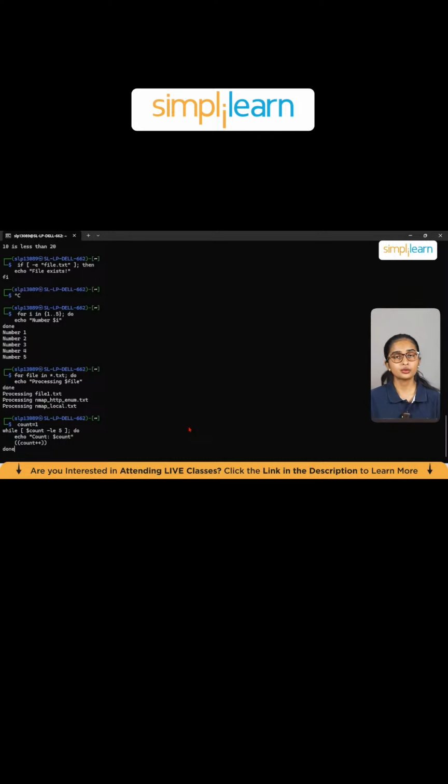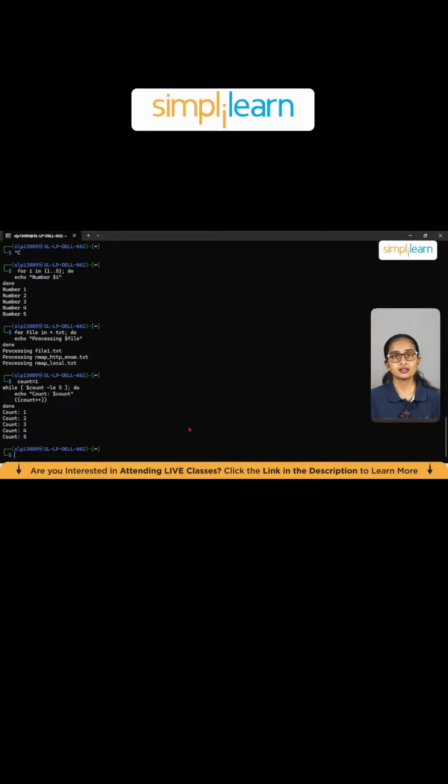Here we've used count as well as while. The loop keeps running until the count reaches 5. It starts at 1, prints it, and then increments it by 1 each time. You can see the same in the output.